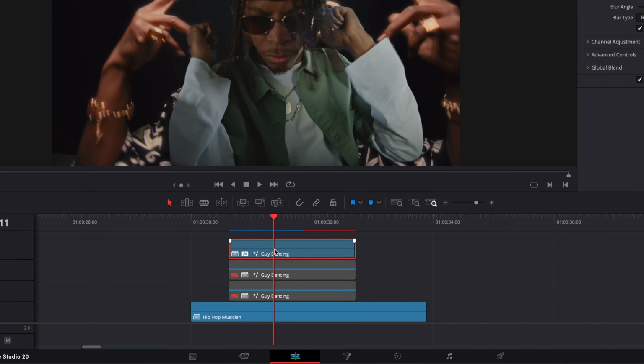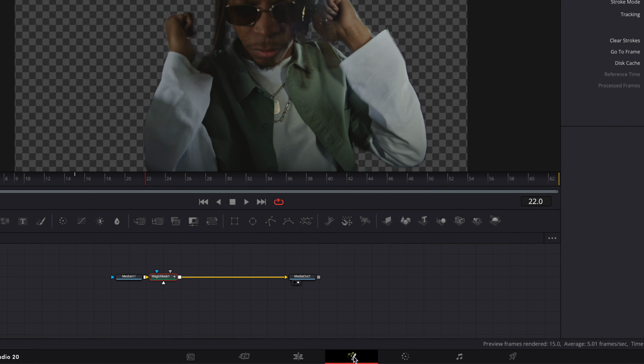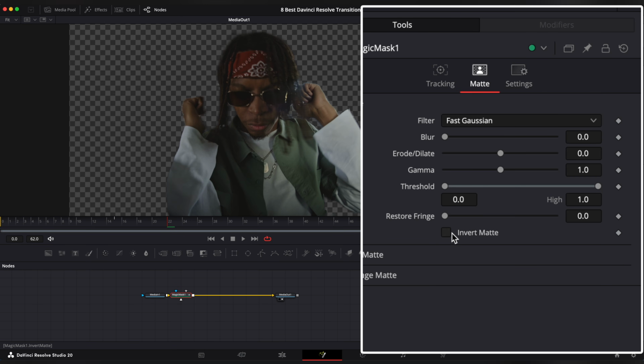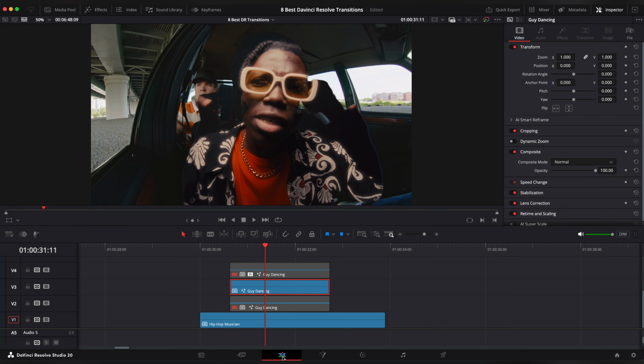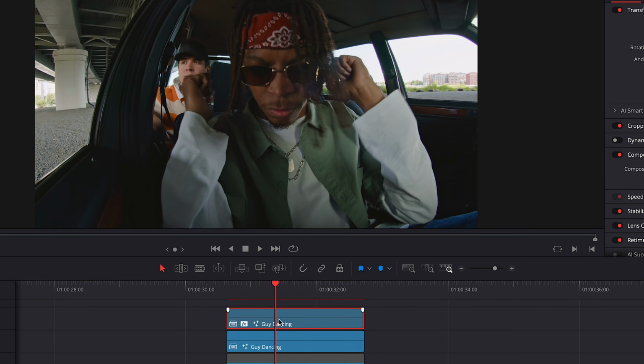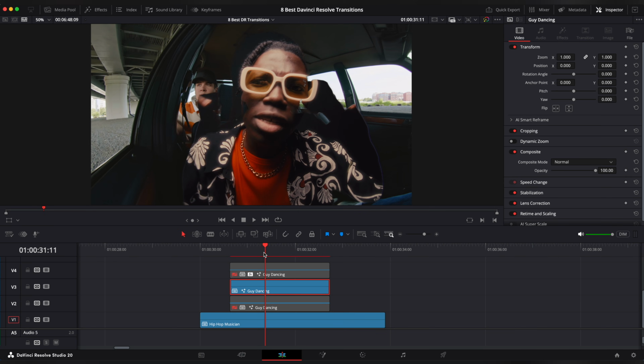Cool, now disable the top clip and enable the middle one. Go to Fusion page, open matte settings and enable inward matte checkbox. Go back to edit page and now we have both masks of the same clip, original and inverted. Now let's animate the inverted one.